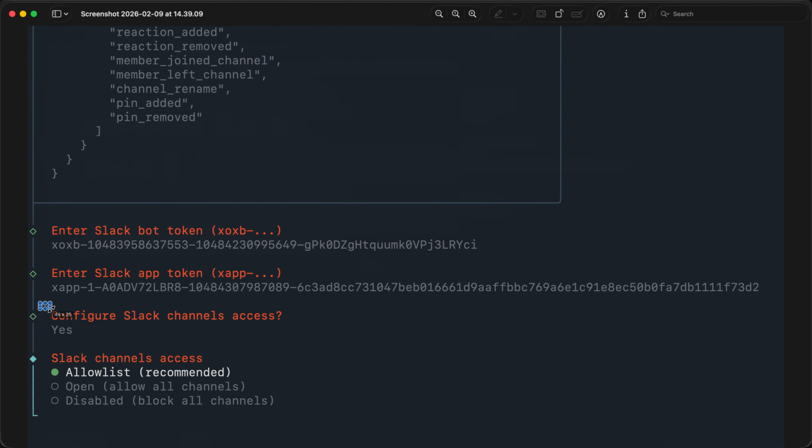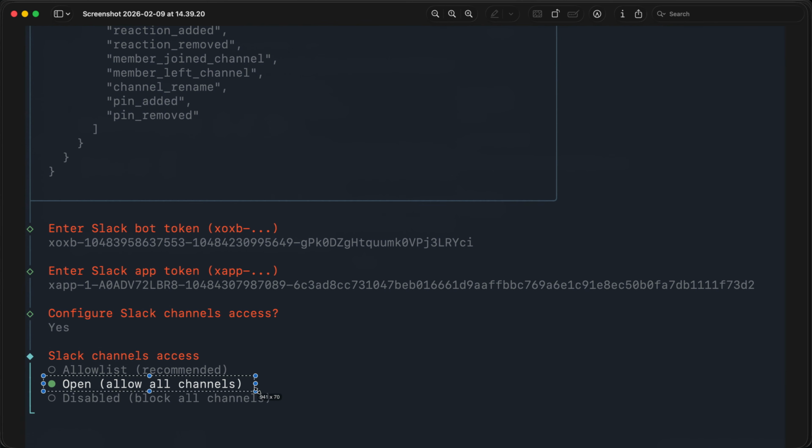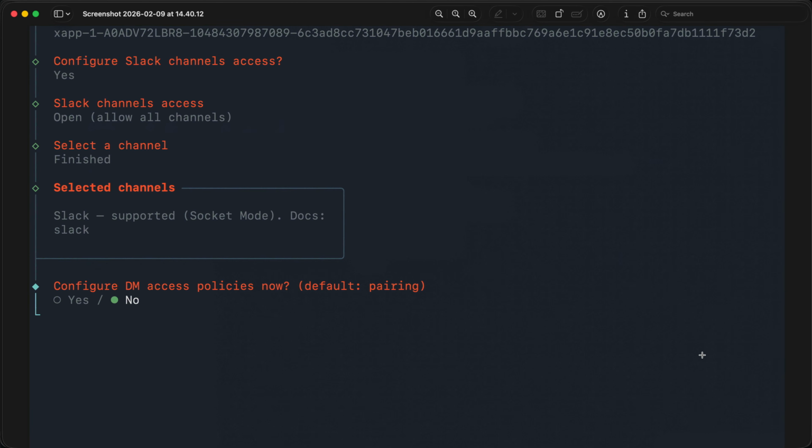The next option will ask you whether you want to configure the Slack channel's access. So you have noticed here, I have yes. Here you can select any of these options. I will choose allow all channels and press the return key to continue.